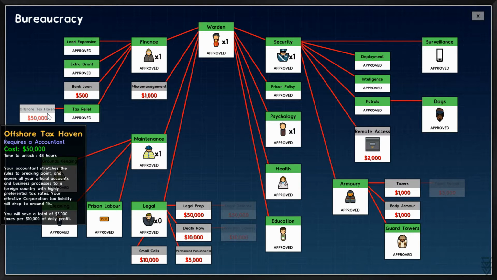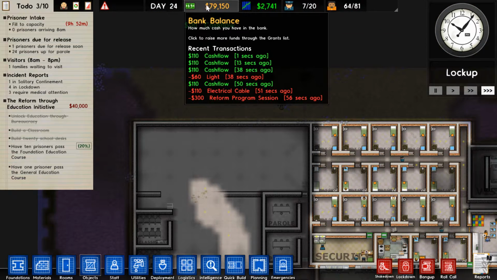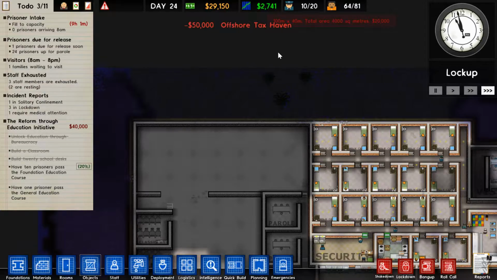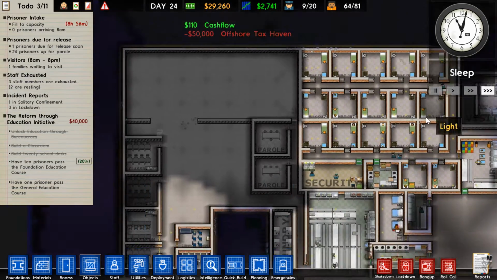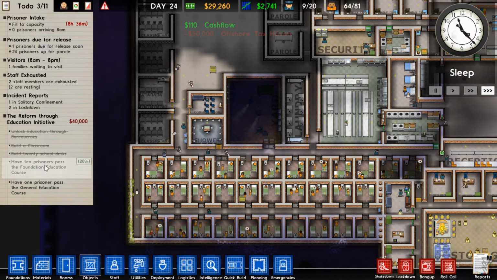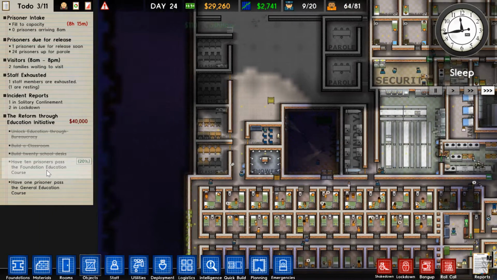Offshore tax haven. Well, we got $79,000. It may not be a bad idea to go ahead and start researching offshore tax haven. This is, once again, one of those where the earlier you get it, the better off you are. So we'll start that. I know it costs a lot of money, but it is worth it long run. So good to see here that we got 2 prisoners who have passed foundation education so far.